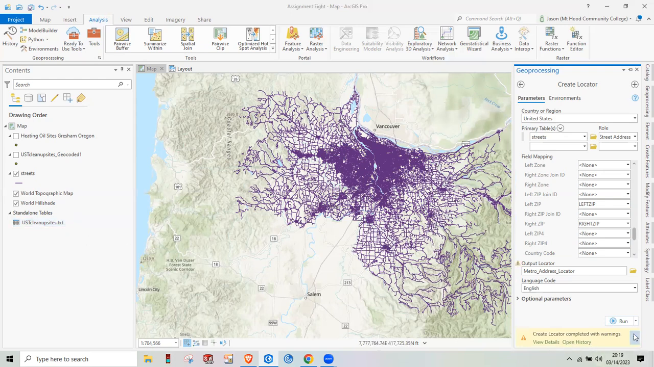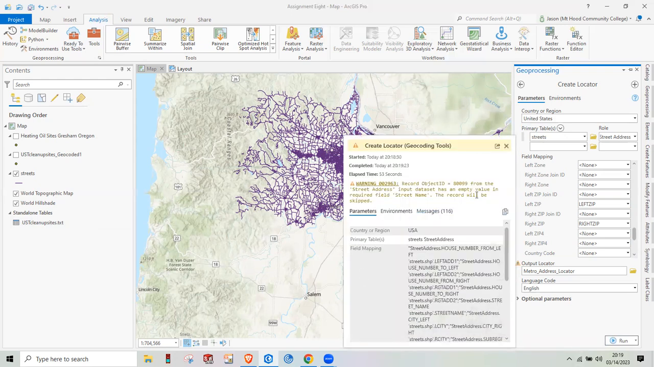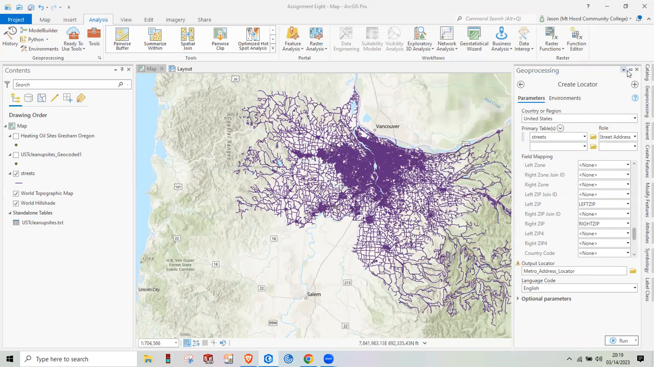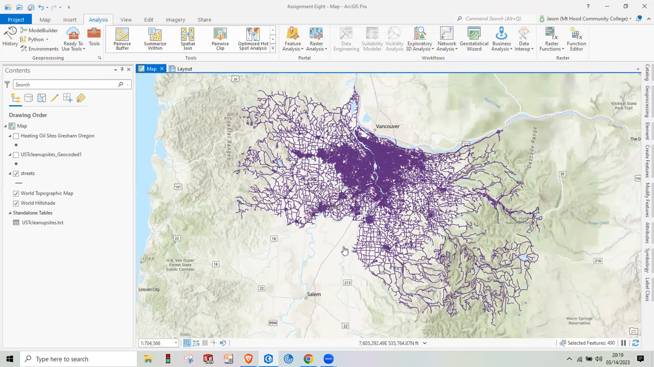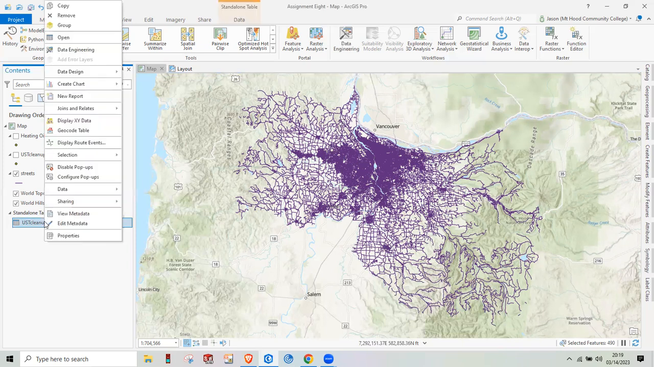So there are some warnings. I just usually close out. You can read those, I think there's 118, 116, something like that. Just note that. Go ahead and pin the geoprocessing here. I don't know why it doesn't like being pinned, but the next step is to geocode this non-spatial data set. So we're going to right click on that and go to Geocode Table.